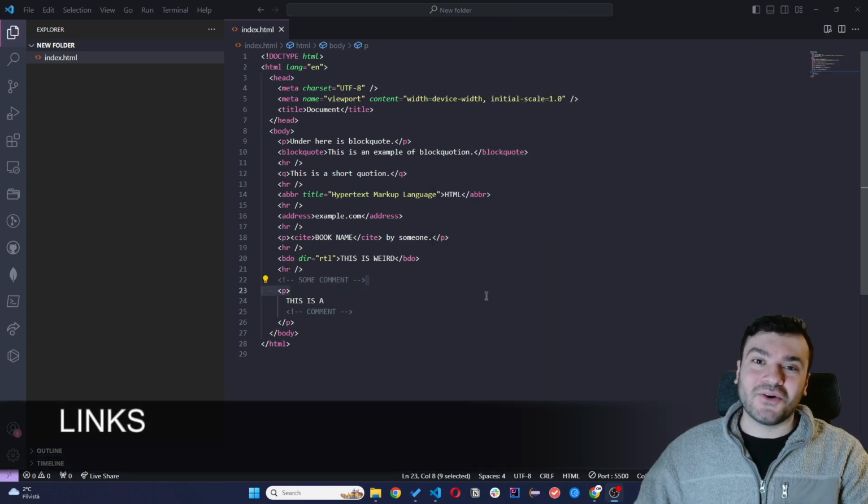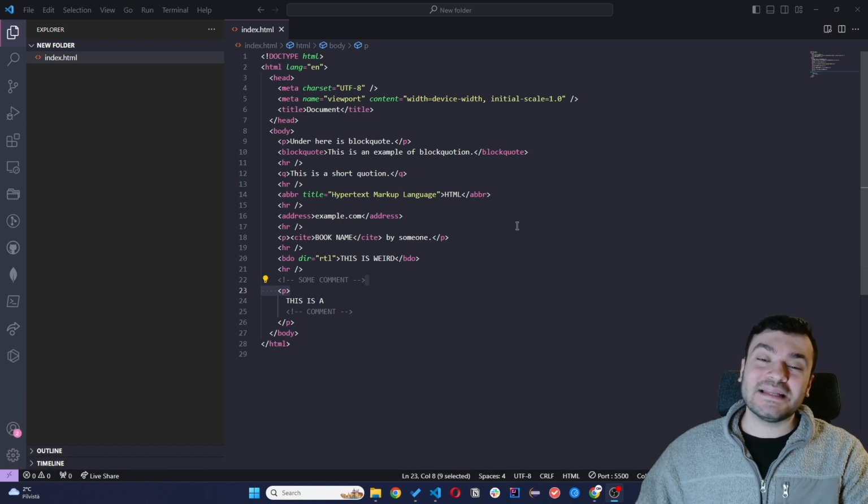The next topic is called links. In HTML, links are hyperlinks. When you click it, it will do some action. Either it will cause to go to another page or it will move in the same page.